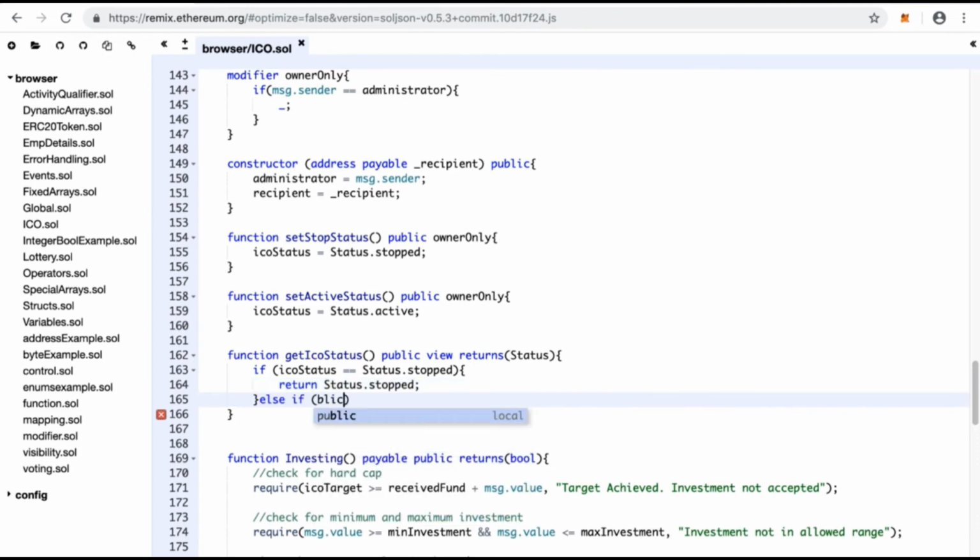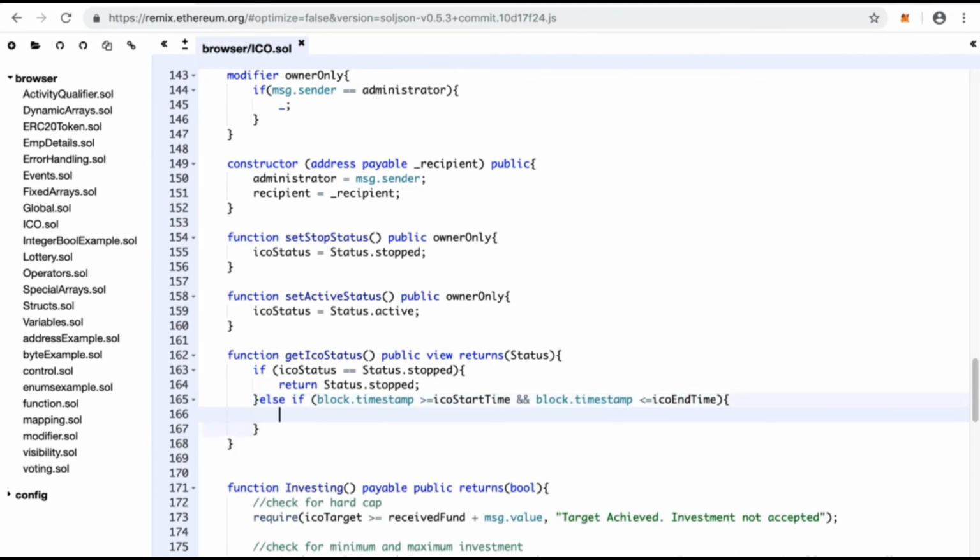Else if block.timestamp, we can use block timestamp here, is greater than or equal to icoStartTime, and block.timestamp is less than or equal to icoEndTime, then our ICO should be active.